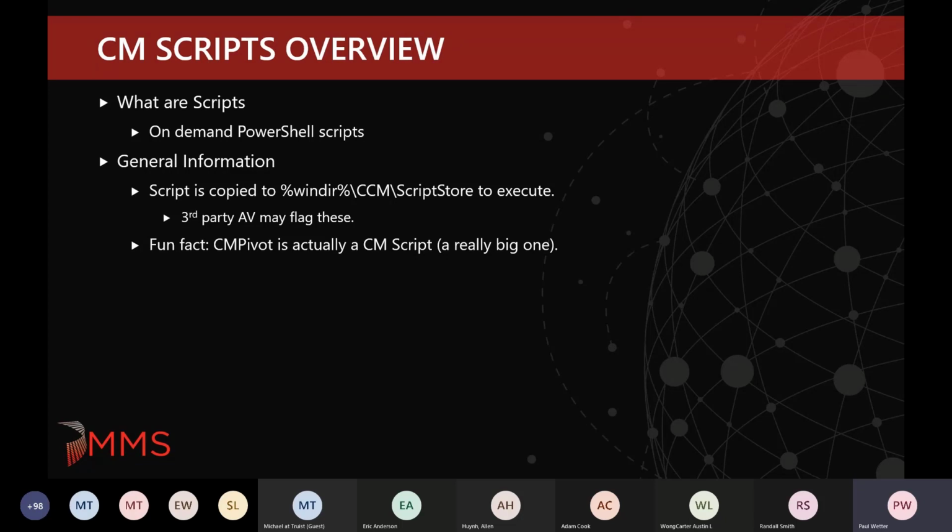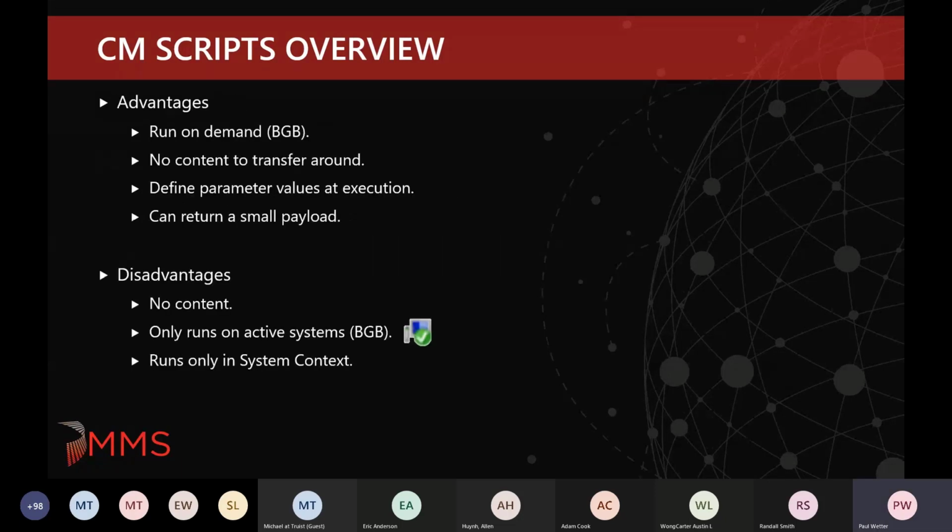Quite a while ago, this became a challenge for a lot of us too. The third-party AVs, and actually Defender for a little while too, were flagging scripts that were going into that location as malware. I learned it when I ran CM Pivot on a collection one day, and all of a sudden I got people saying, "Hey, why am I getting malware?" And just the fun fact that CM Pivot is actually a script itself. It's just a really fancy one. So that's kind of the basics of scripts there.